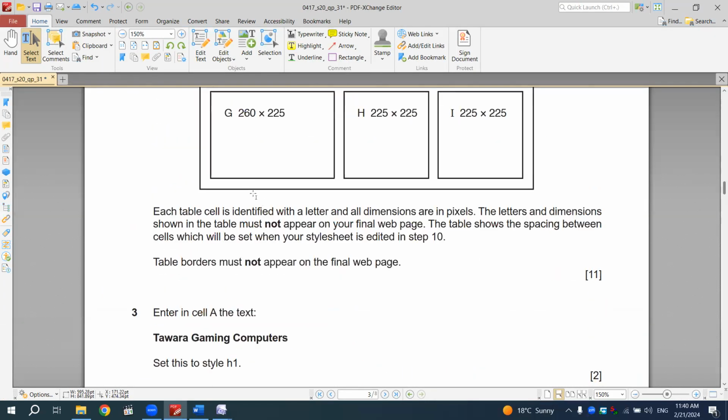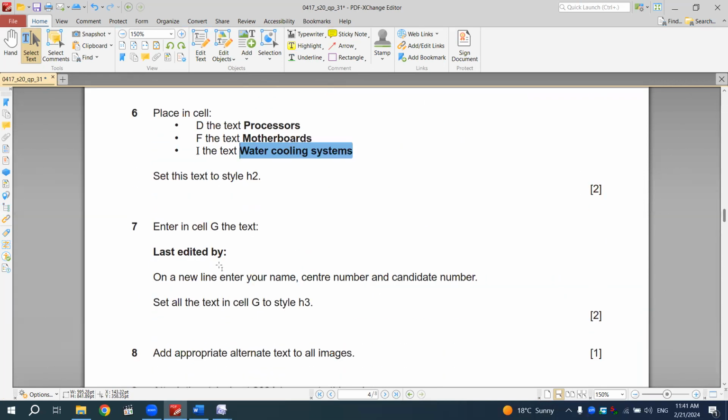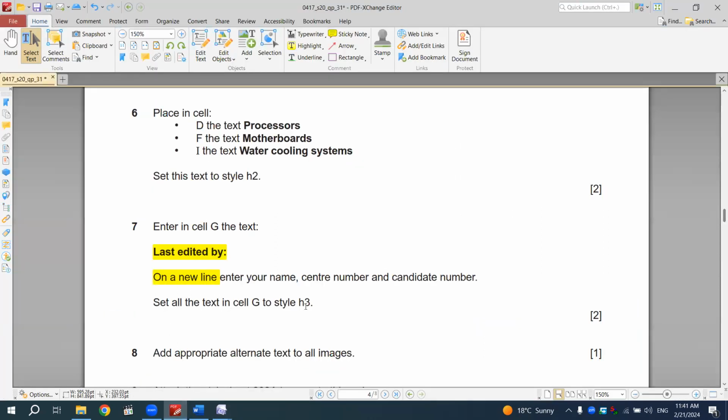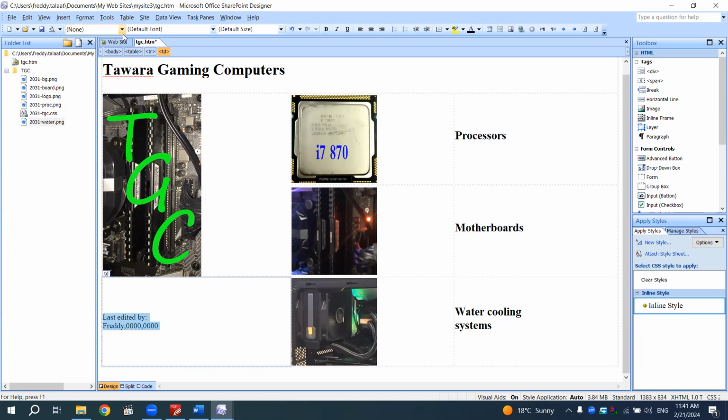Enter in cell G, this last cell, the text "last edited by", and on a new line. Now you take care of those steps: on a new line, not immediately after, means you press enter for a new line, then enter your name, center number, and candidate number. So I'll come here, last edited by, and press enter, your name, center number, and candidate number. And here you select it because you want to set it as style H3. Good.